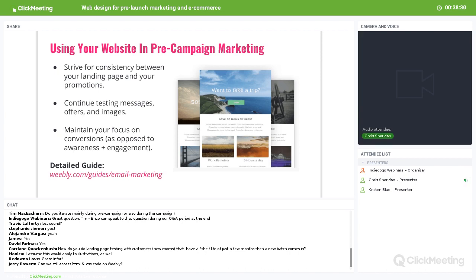On marketing, this is going to be a big area. Engaging your customers primarily, right, through the emails you're collecting. So in your case, I see this group being very focused on email marketing post launching your pre-campaign landing page. So what's our guidance for you on email marketing? Strive for consistency. Be consistent between your landing page and your promotions. Continue testing messages, different offers, different images.